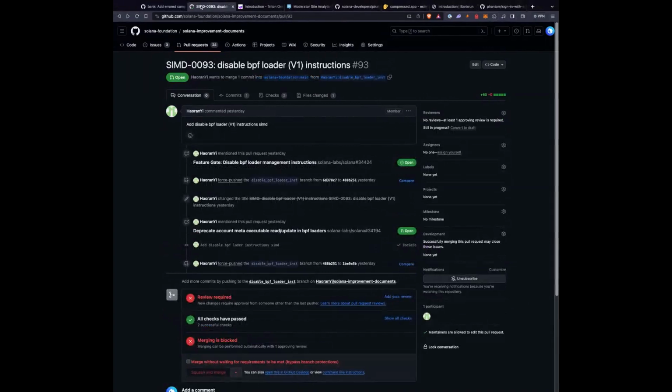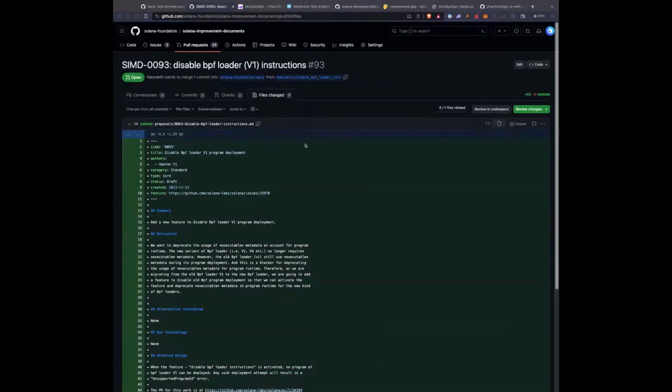on mainnet. And then we have, let's see, the SIMD of the week. Yeah, we've got SIMD 93 this week, which actually disables the BPF loader V1. So it removes one of the instructions from it so that we can pay down a little bit of tech debt since we're on loader V4 now. Yeah, nobody else uses the V1 loader anymore.